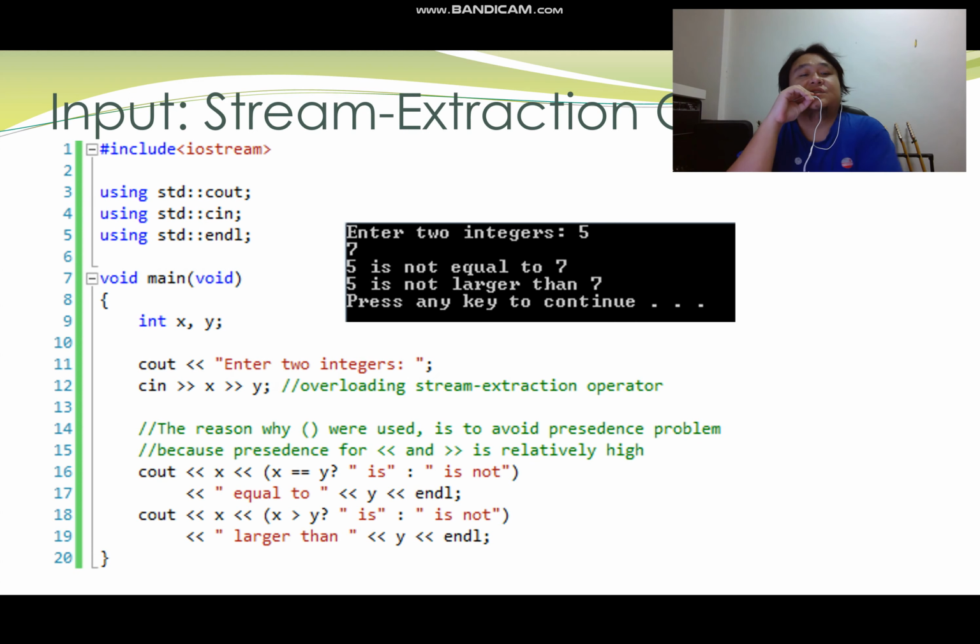Integer x, y, enter two integers, and you can cin x, then cin y. With overloading of the stream extraction operator, you can cin two values at the same time. Then at line number 16, you can use a selection structure, where cout x, and you have a condition: if x is equal to y, with a question mark. This is basically an if-else, guys.